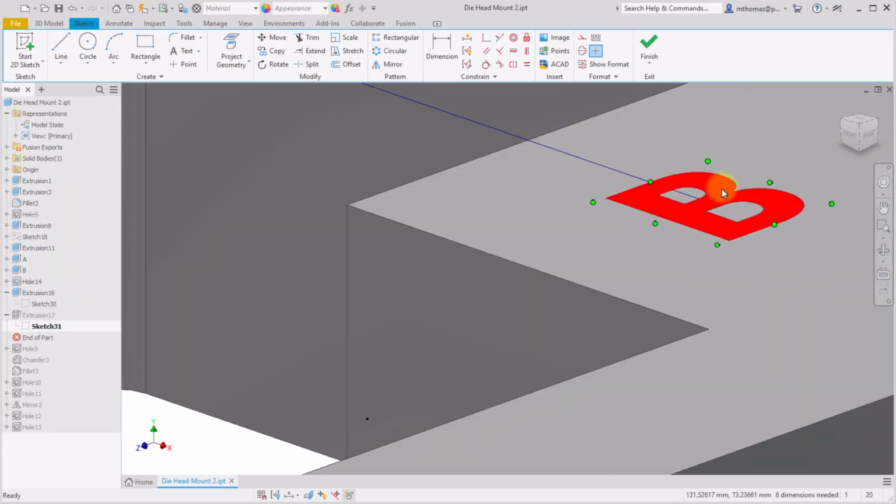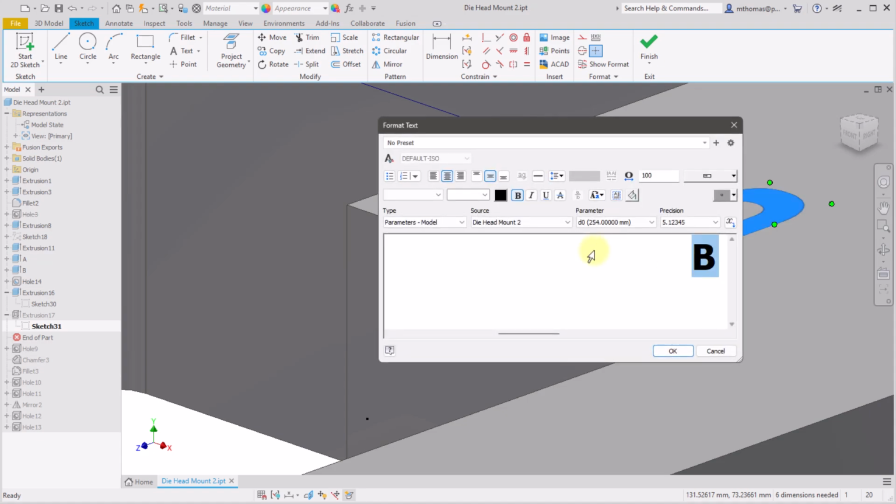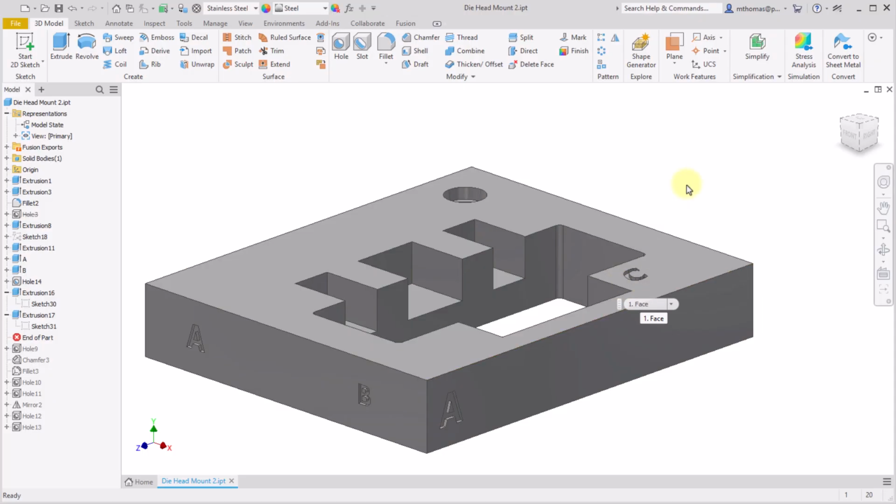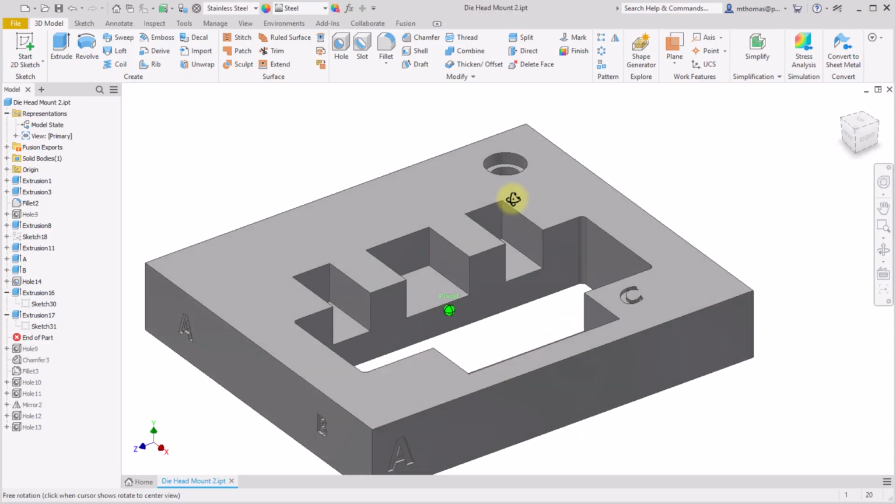Now I will edit the sketch of the second feature. I will change the B to a C, increase the text height, and make it italicized. Again, when returning to the part environment, we can see the changes had no effect on the original.